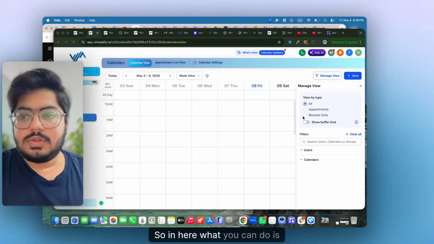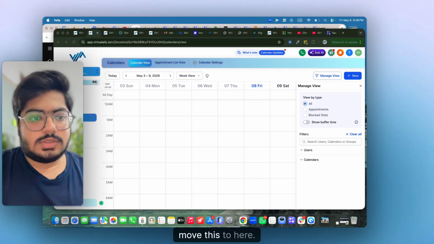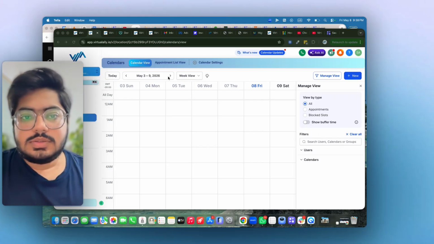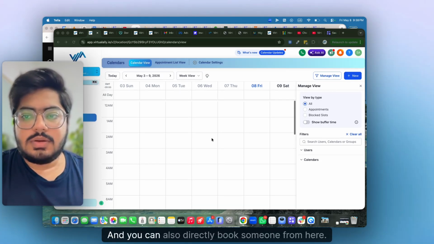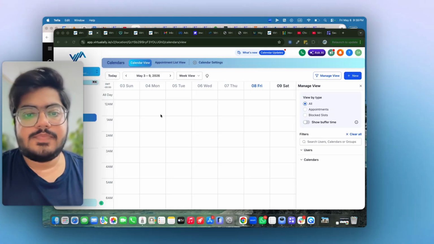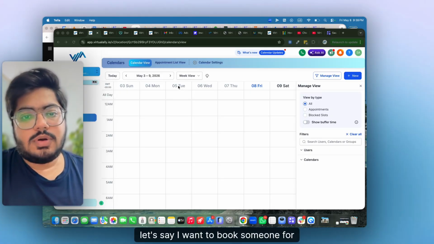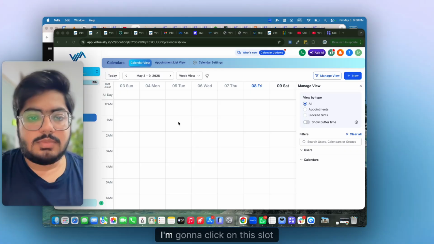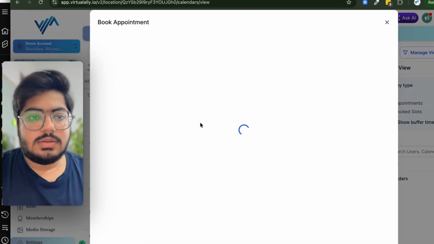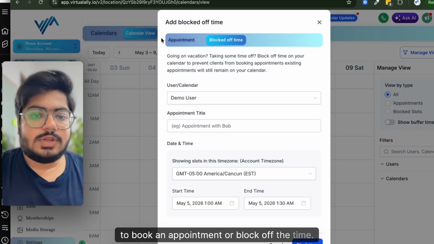In here you can see all your bookings, and you can also directly book someone from here. Okay, let's say I want to book someone for May 5, Tuesday 1 a.m. I'm going to click on this slot and it opens this window to book an appointment or block off the time.